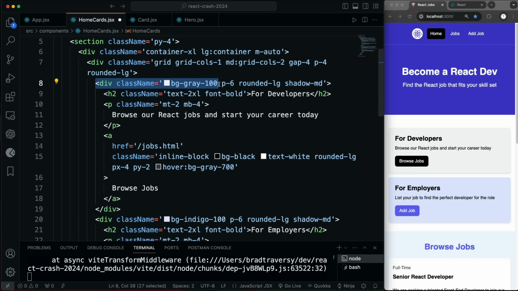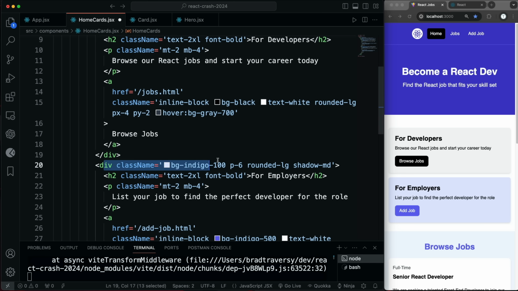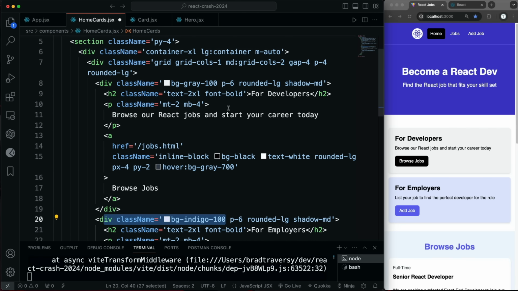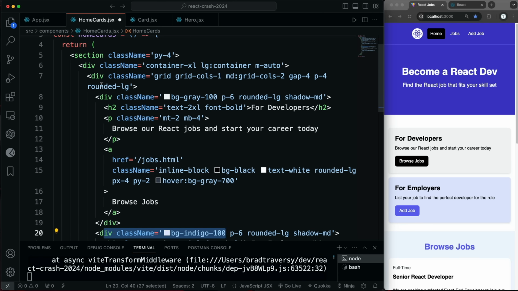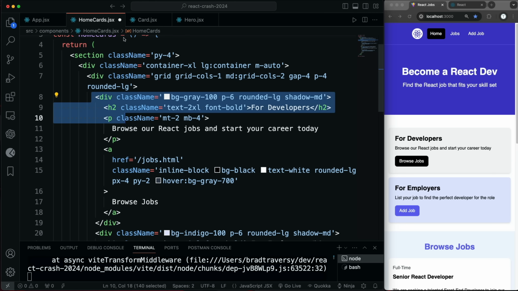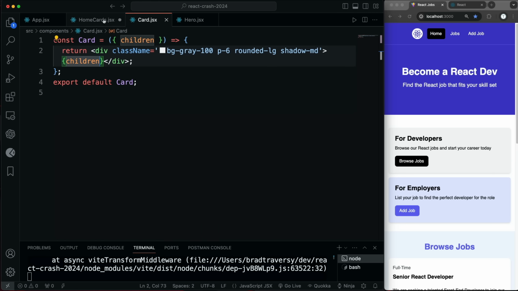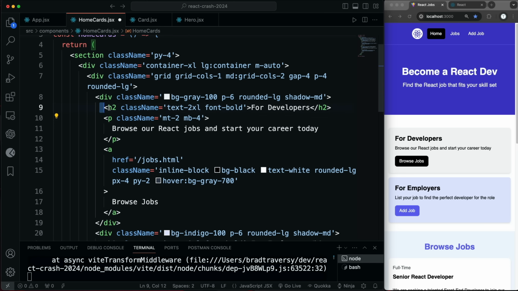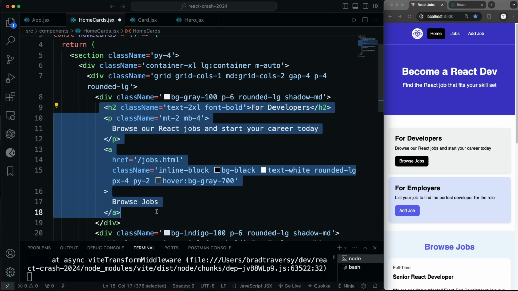So this BG gray, and then this BG indigo, these are these two. So I want to take everything that's in the BG gray div right here, right? This H2 and all this. Actually, you know what? Let's just take the whole thing. Or, wait a minute. No, we'll take everything in it. So the H2, the paragraph, and the link.